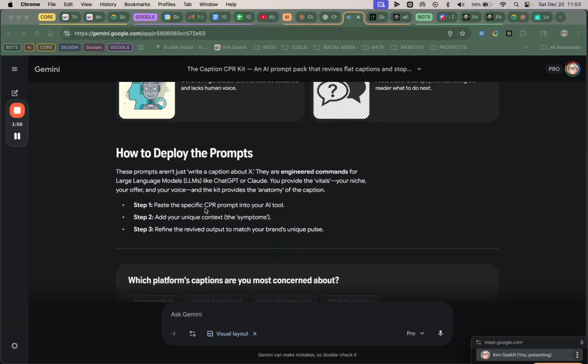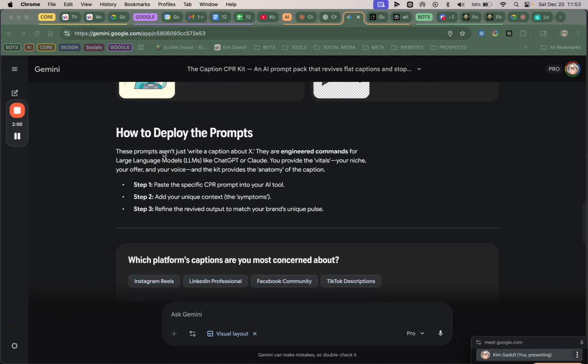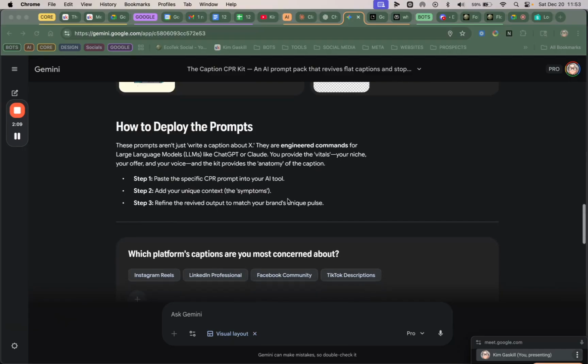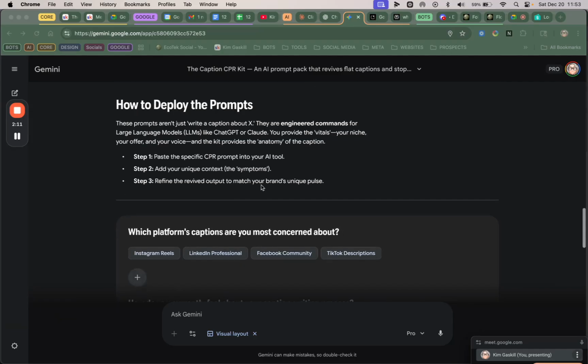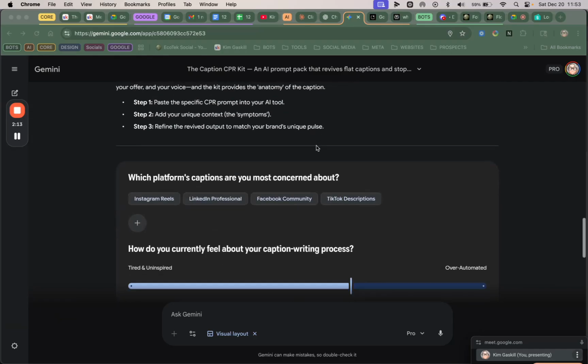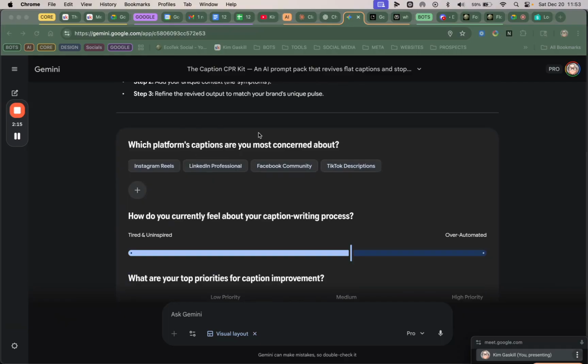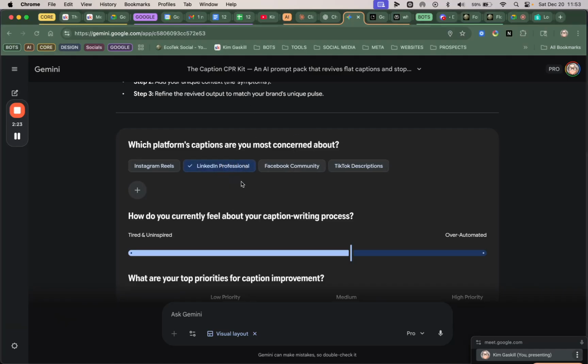So, how to deploy these prompts. It tells you they're not just captions, so paste the specific prompt into your AI tool, then add your unique context, and then refine the output to match your brand. So it says now it's asking me some questions. Which platform captions are you most concerned about? I'll say LinkedIn. Okay, I'm going to choose that. And let's do LinkedIn and Instagram.